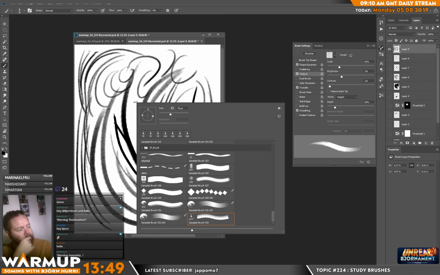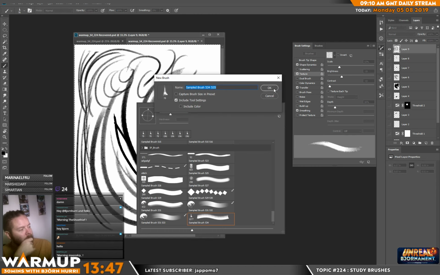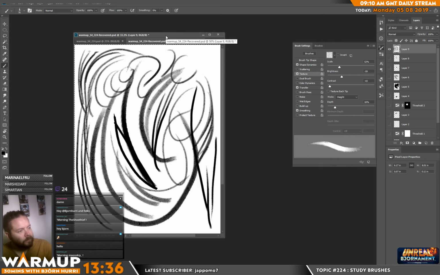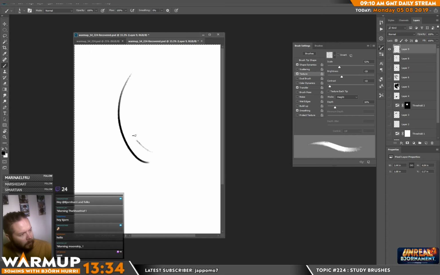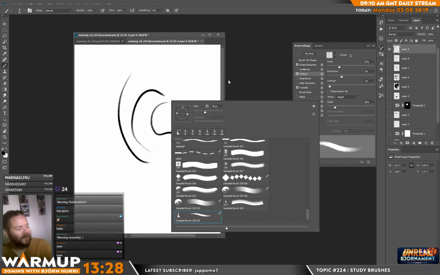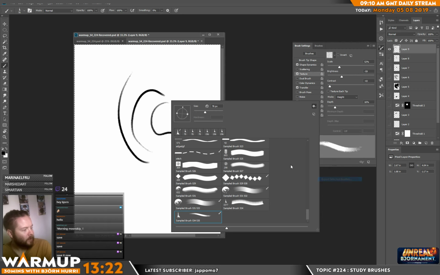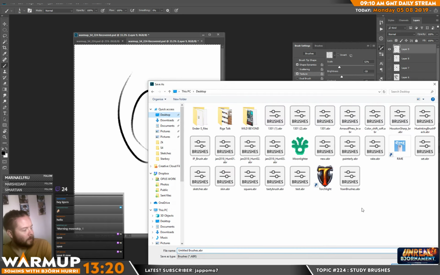Not bad. All right. Now we got two good brushes. One kind of dirty line brush. Save. All right. Export selected brush to desktop.